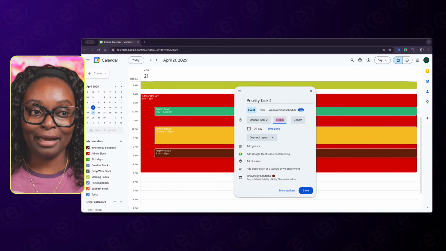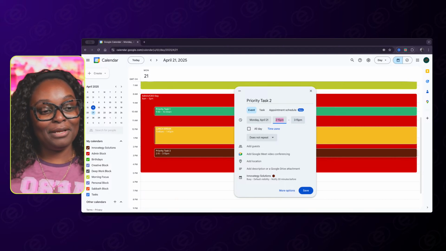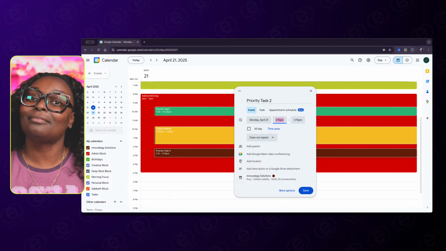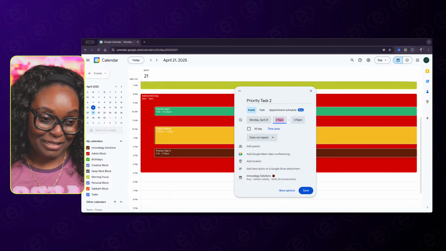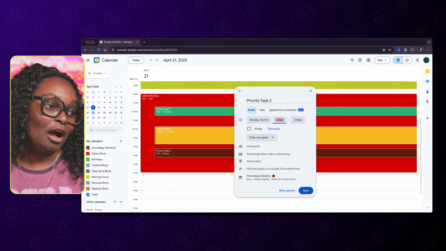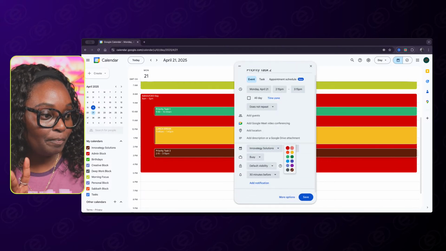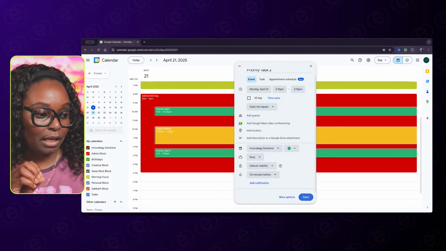Yes, when we come off of break, we might feel a little sluggish or whatever, and we need to get back into the game. Breathe, drink your water, stretch, all the things to get back into work. You can do so. All right. So I'm going to say, okay, priority task two. I'm going to follow the same color scheme.